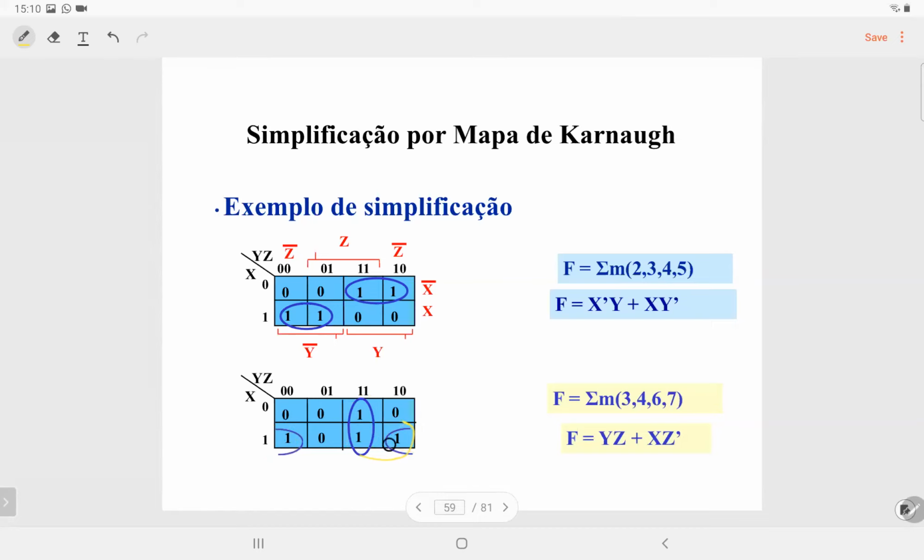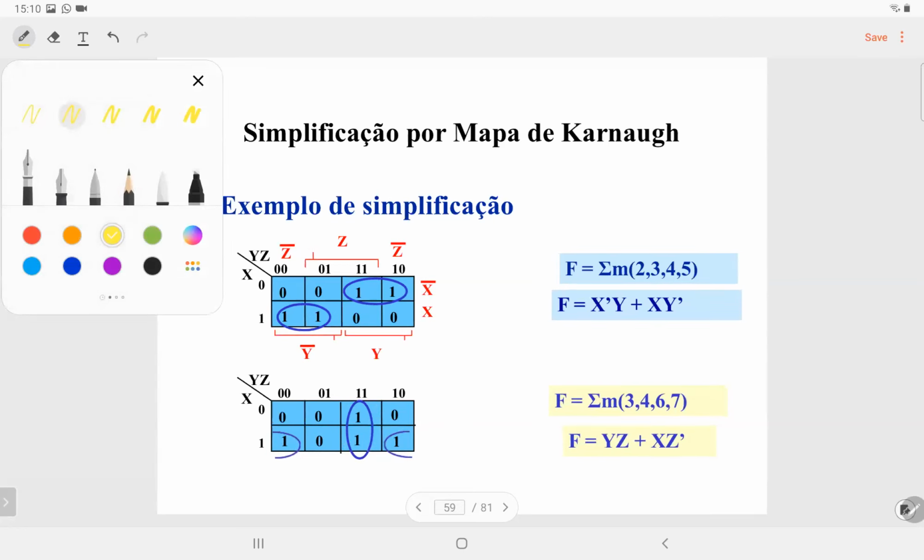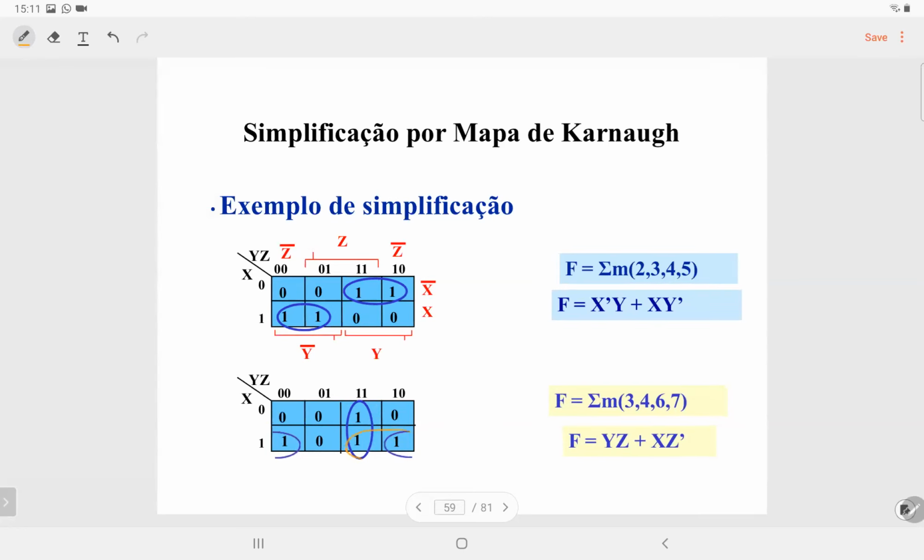Also, you cannot do, let's call it the orange solution, which is this. Why not? Because the group on the bottom has 3 elements, and groups can only have a size of 2 to the power of n. So it can only be groups of 2, of 4, of 8, and so on. So 3 is not possible.